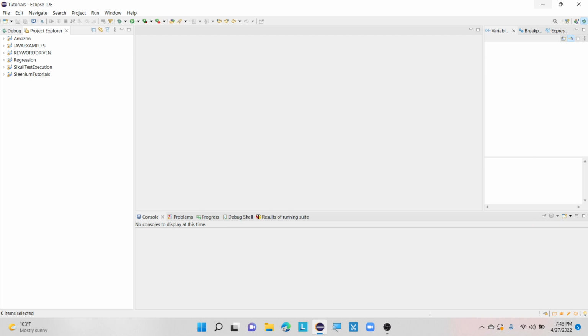So what is a keyword driven framework? The name itself is showing that it is completely concentrating on keywords only. Okay, here what are the keywords?